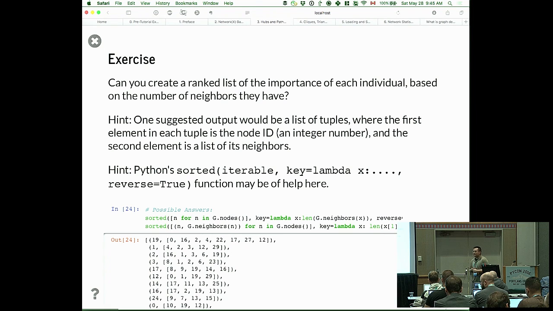Individual 19 is the most connected. There are two ways of doing this. I've used slightly more advanced Python, in which we use the lambda function and sorted and stuff like that. If you did it as a plain old for loop, and then you sorted a list at the end, totally okay there too. There are many ways of doing this. This is one of those things where the Zen of Python doesn't really show up, and there should be one and only one way of doing things, but with the graph algorithms, there are lots of ways you can do this stuff.